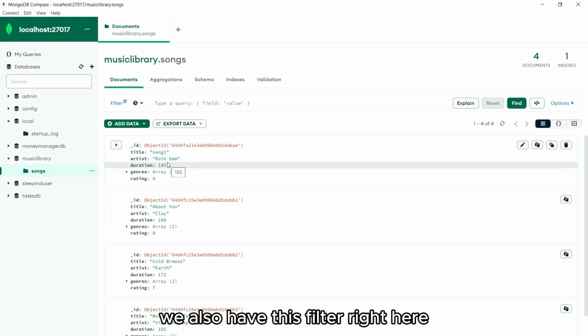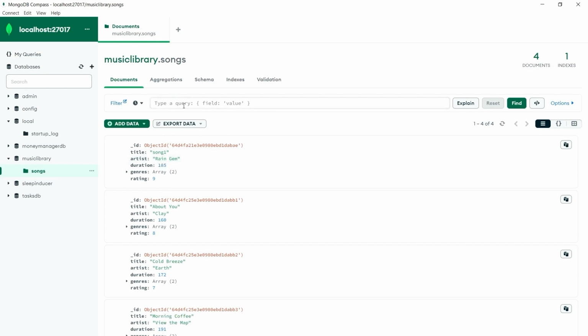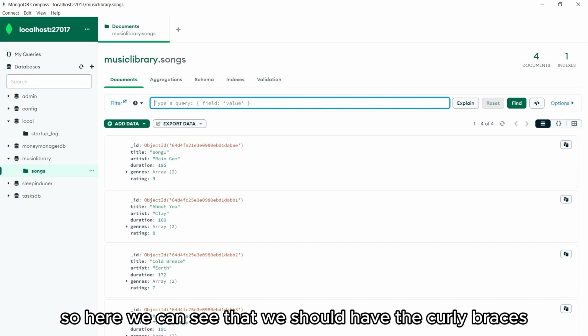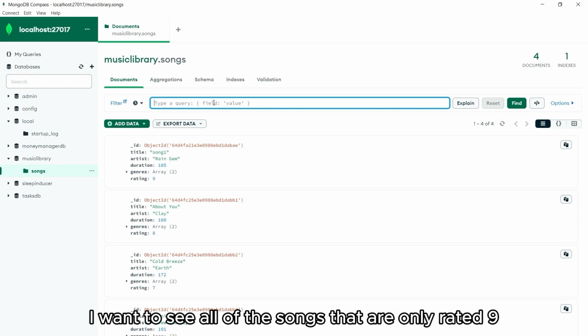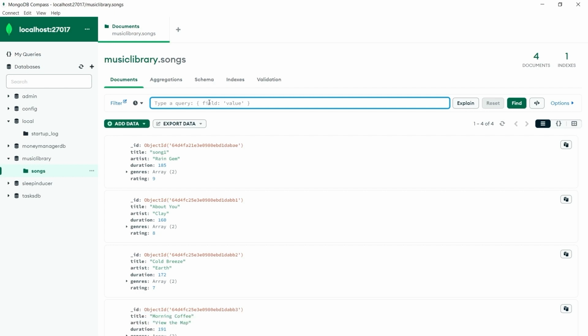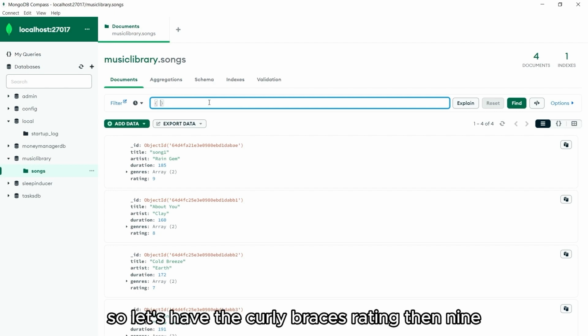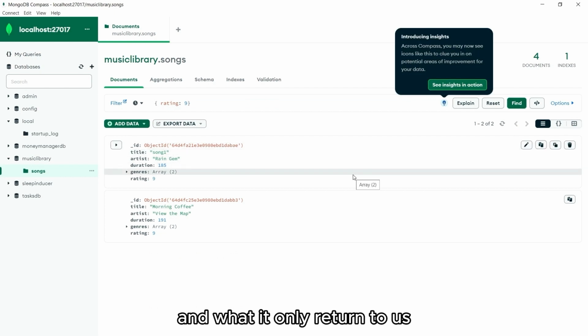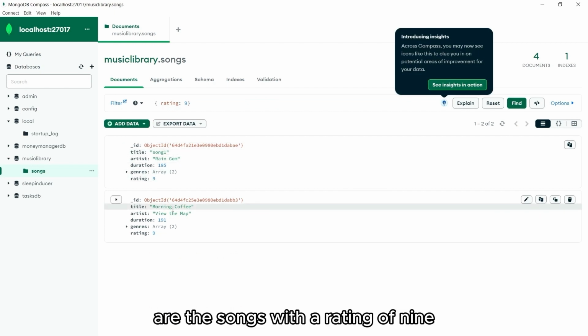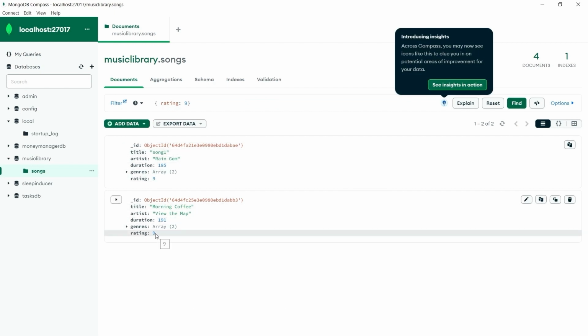We also have this filter right here. So here we can see that we should have the curly braces, the field, and the value. So for example, I want to see all of the songs that are only rated 9. So let's have the curly braces, rating, then 9. And what it only returned to us are the songs with a rating of 9.